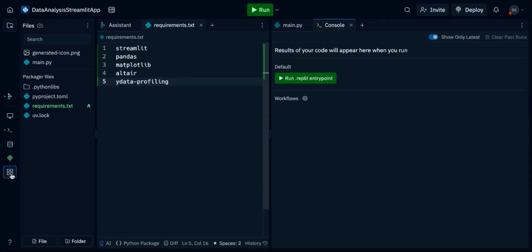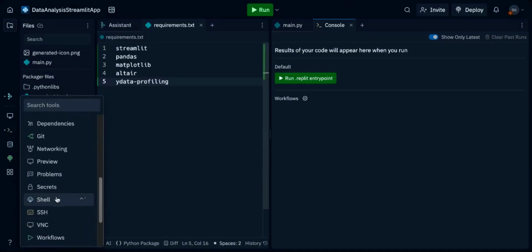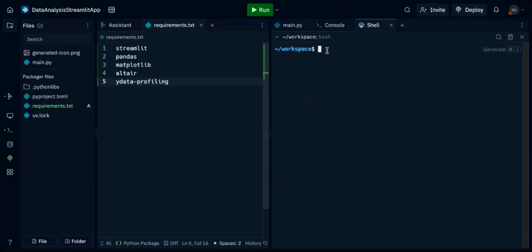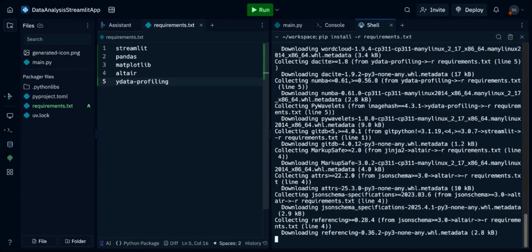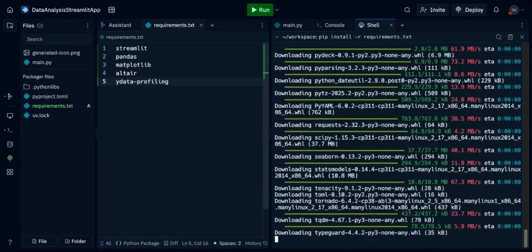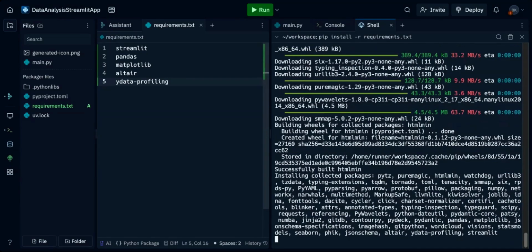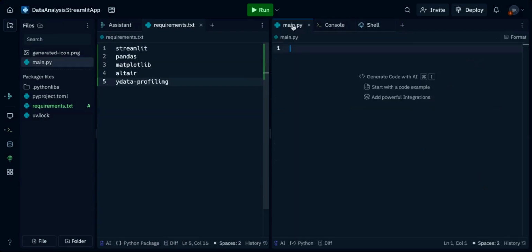I can see all the available tools over here. I'm going to click on Shell, and I'm going to pip install from the requirements file. I'll run that. That should install all those Python packages. It's installing everything into my repl.it environment. I'm going to go to my main Python file that the repl.it app provided for me. I'm going to rename this to EDA Streamlit App. I'm going to build my Streamlit app right in this file.